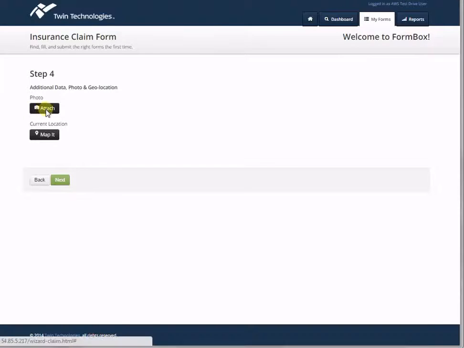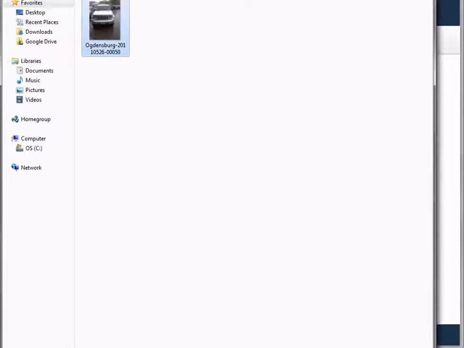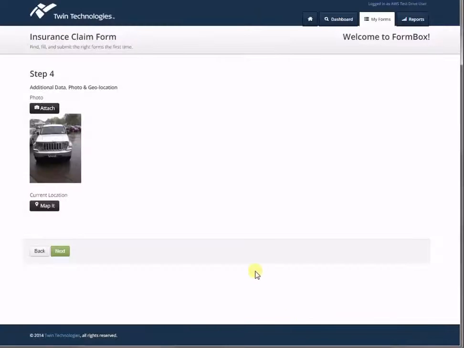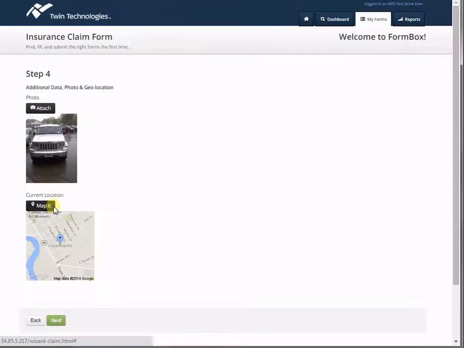Here, the demo is being run on a laptop, so we will simply attach a picture. The Map It button captures my current location. When done, press Next.